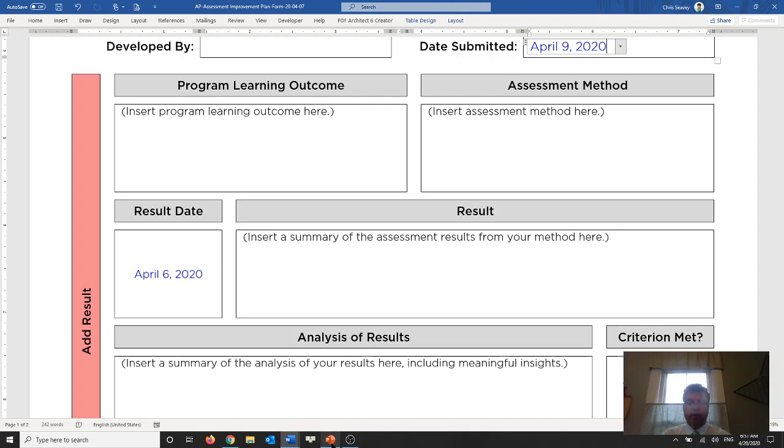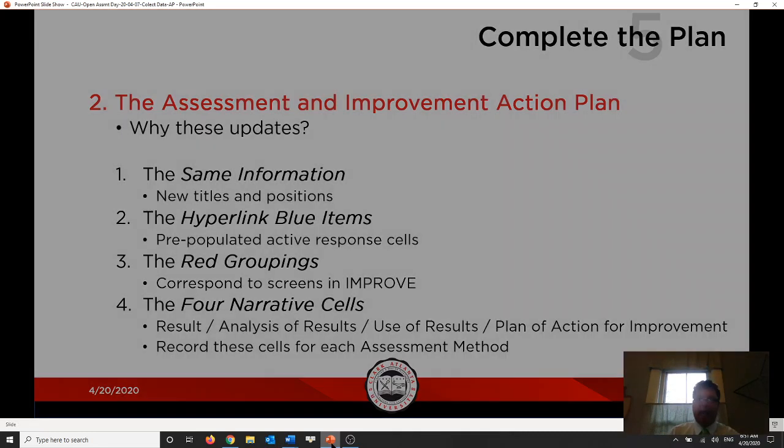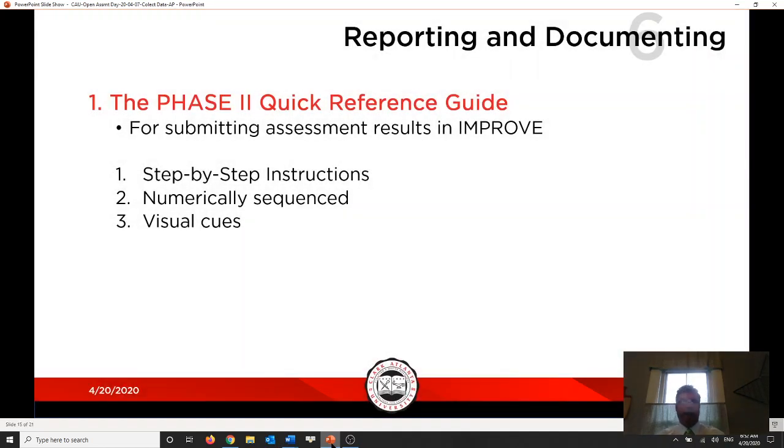And let me explain why I've created that form for you as well. Because once we get through step 5 of deciding on what adjustments and decisions we're going to make in terms of creating this action plan, then we get to step 6, the final step where we're going to close the loop. And this is where we're going to report and document those findings. And fundamentally, what we're asking you to do is enter your findings and your plan into the improved assessment management system that we have here at Clark Atlanta University. So let me show you what we're doing with that.